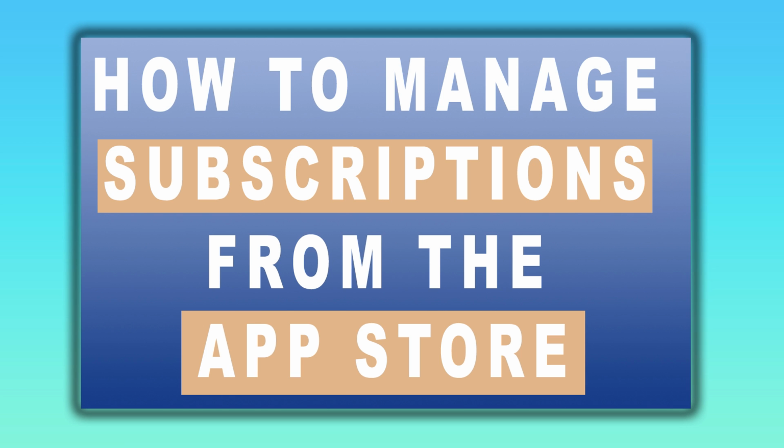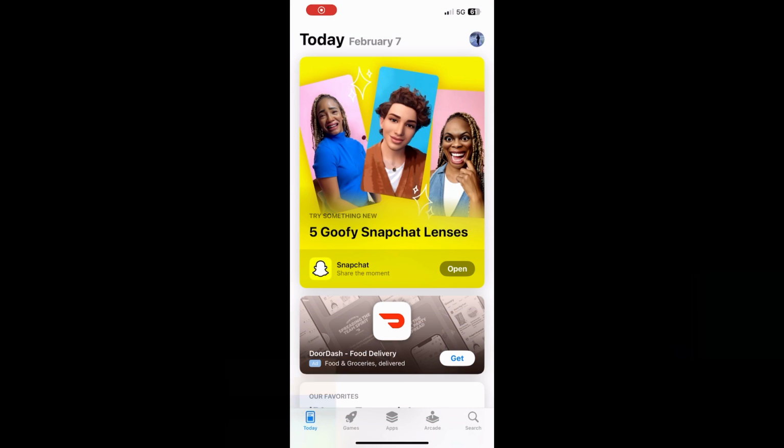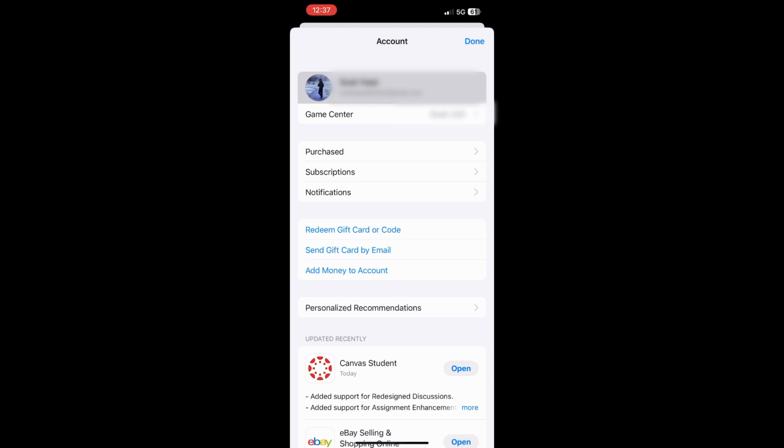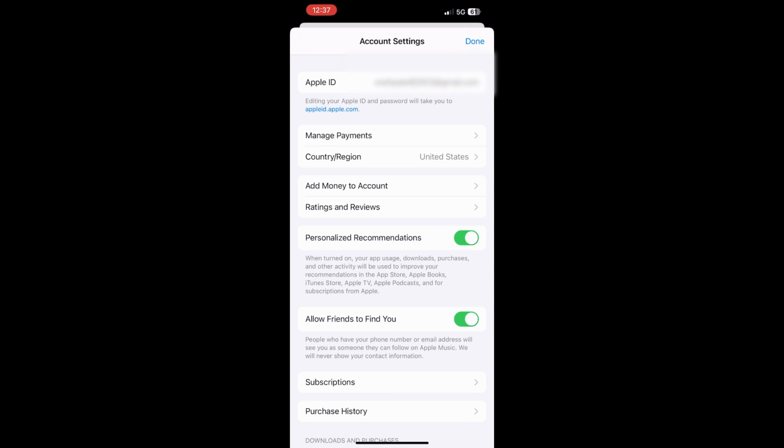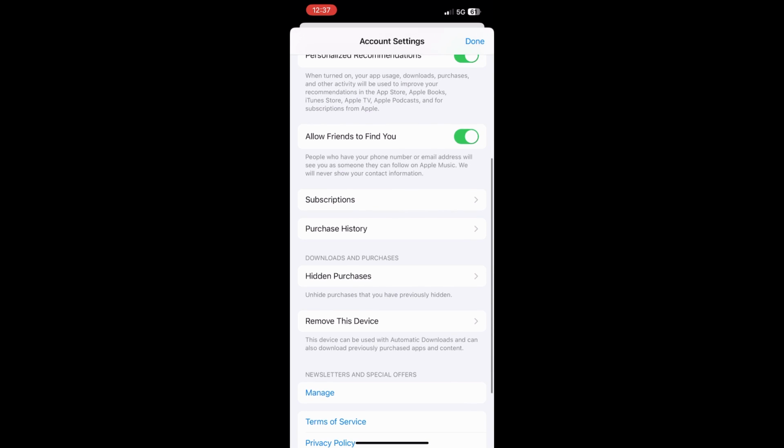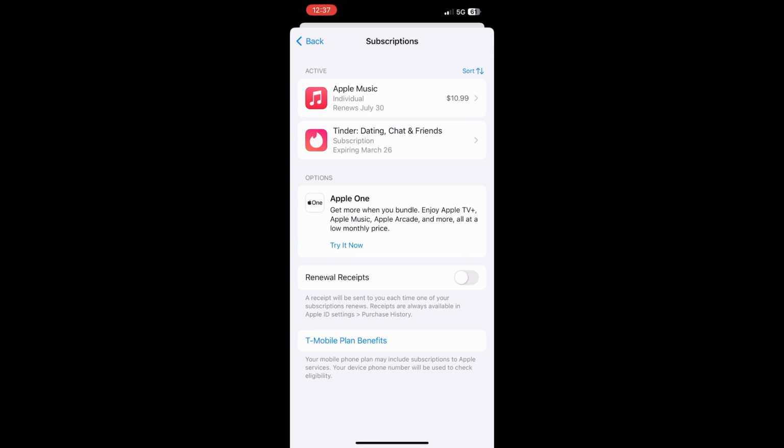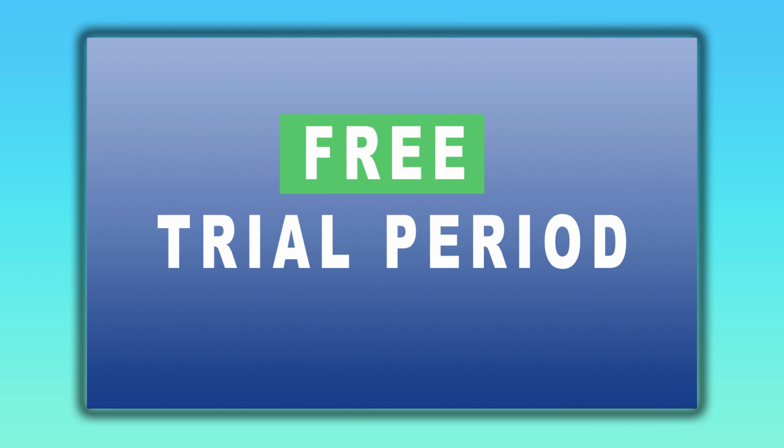If you prefer managing subscriptions from the App Store, here's how you can do it. Open the App Store. Tap on your profile in the top right corner. Here, select your Apple ID. Use Face ID or passcode. Scroll down and choose Subscriptions. Now, you can easily locate and cancel any active subscription of your choice. Remember to take advantage of free trial periods before committing to a subscription.